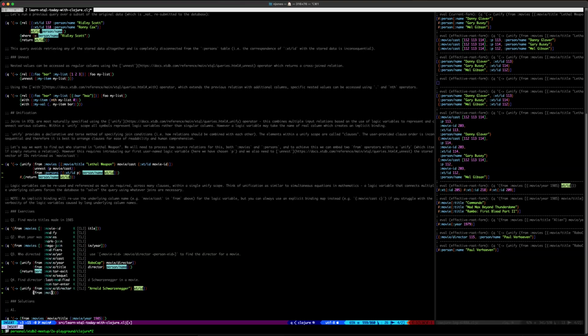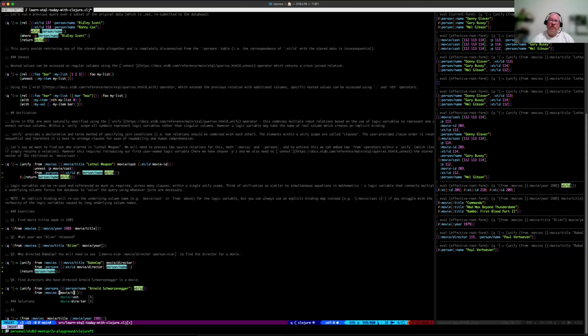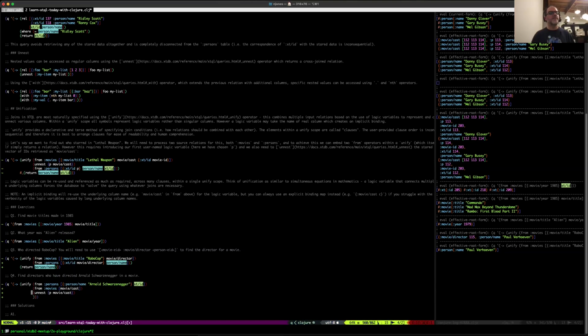What is the operator for cast? Can you just say movie cast XTID? Yeah, you just want the movie cast back, and then you'll want to unnest that to get an ID and unify that against the ID from the Arnold Schwarzenegger person lookup. The movie cast. Okay, so now we have the movies that he's in. We want movie cast and movie director.